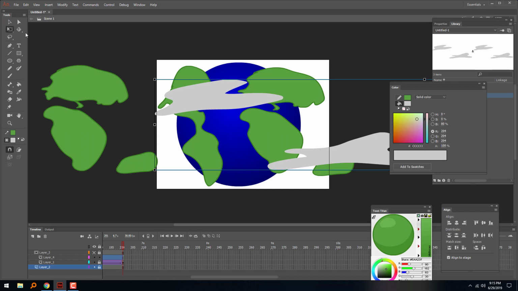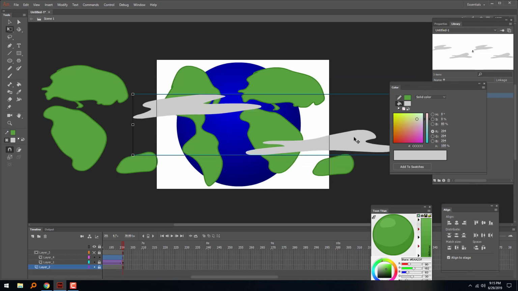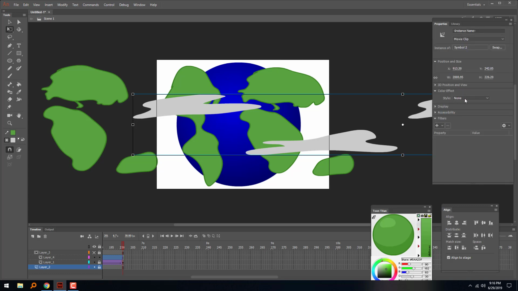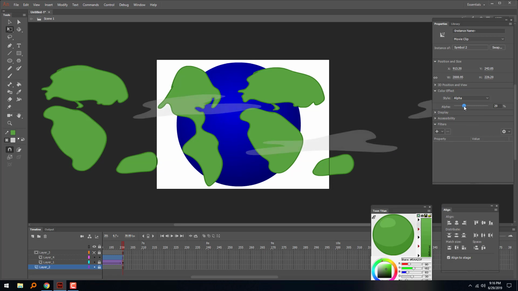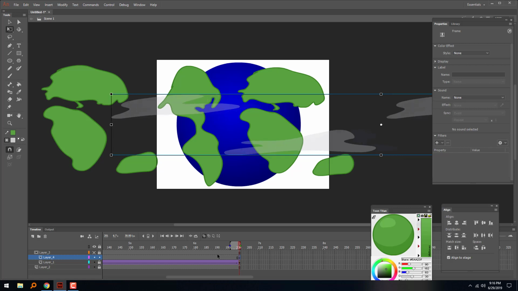So maybe we'll adjust the size a little bit so it's not so like that. And we'll also adjust the alpha properties. Let's see here, color effect, alpha, make it a little bit transparent. And we're going to animate it. We're going to create a keyframe right there, F6 I believe, yep. And if we turn on the onion skin, we can move that.